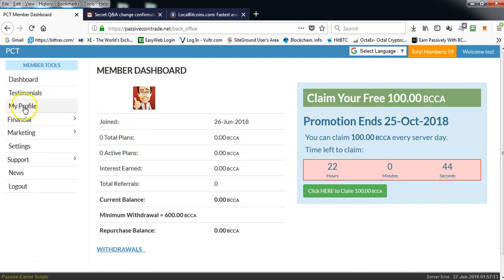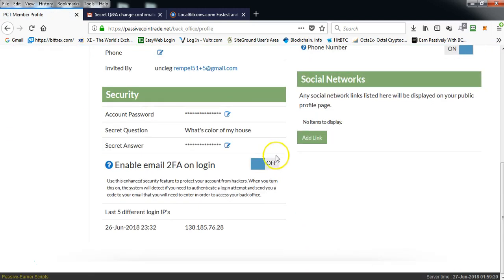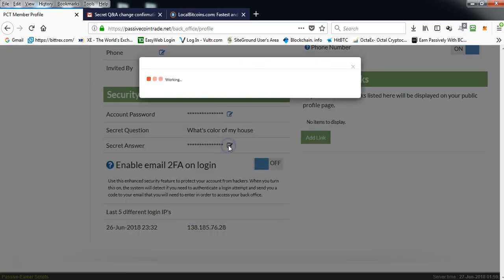So you will go to profile on the left hand side over here, and then the very first thing you want to do is scroll down and change this. I have already done this, so here you will see a red message: set this up now. So what you would do is simply click on the icon.